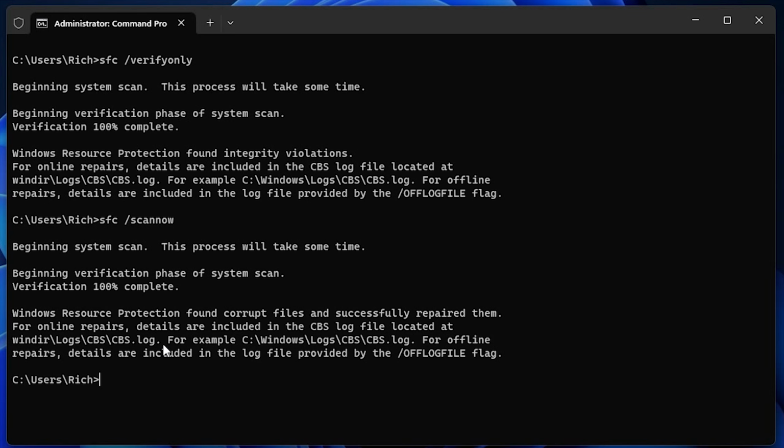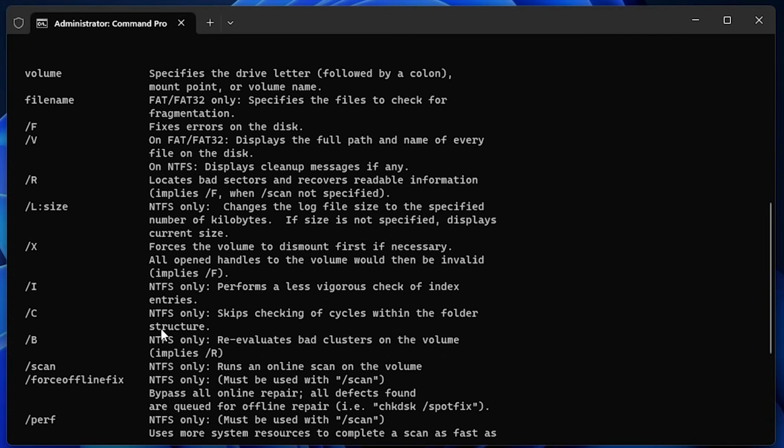Now, the next command we're going to look at is check disk. And this is a way where you can check your hard drive for different errors. And to run it, all you do is type in chkdsk for check disk. And then there's a couple different switches you can use. If you want, you can always hit switch ? and be able to get all the different switches all at once.